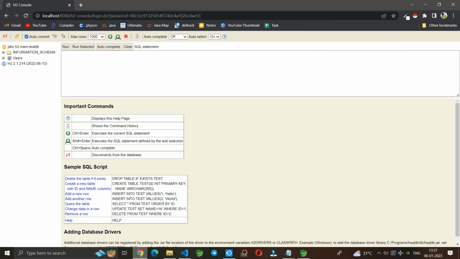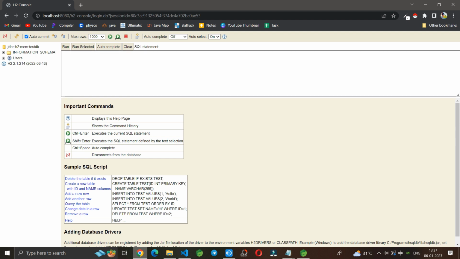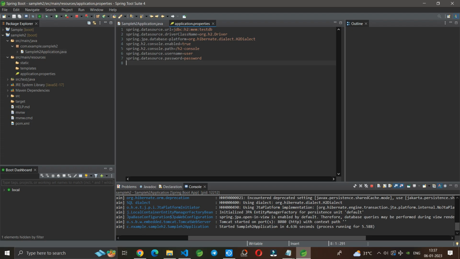So here this is the database. If you have any tables, you will see that table under here. Currently we don't have any tables inside, so you are not seeing anything. So this is how you create H2 database with Spring Boot.